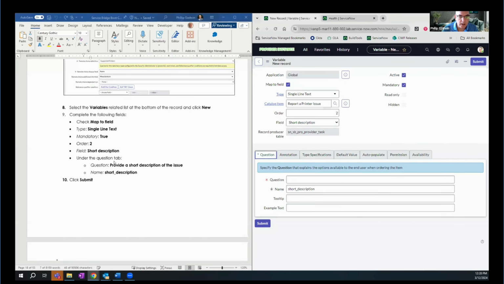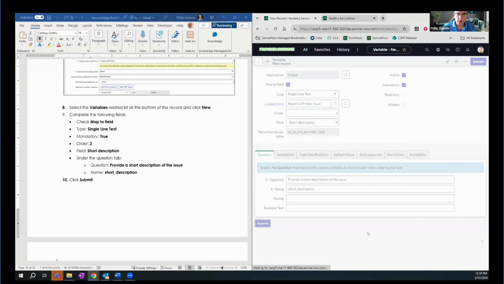And then we need to put in the question that we're going to ask. And we will copy and paste from the lab guide again, provide a short description of the issue. And because we're mapping to a field, the field name's already data field for you. And that's it for that variable.